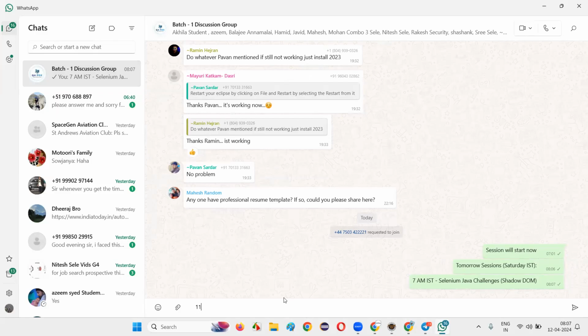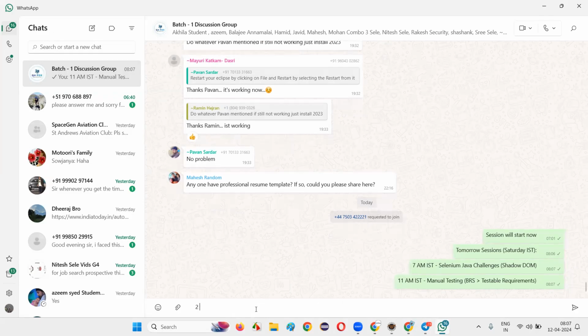And at 11 a.m. IST, we are going to have manual testing. BRS testable requirements are going on, and a lot of knowledge sharing is happening here. While going through the BRS document, we'll continue deriving testable requirements.